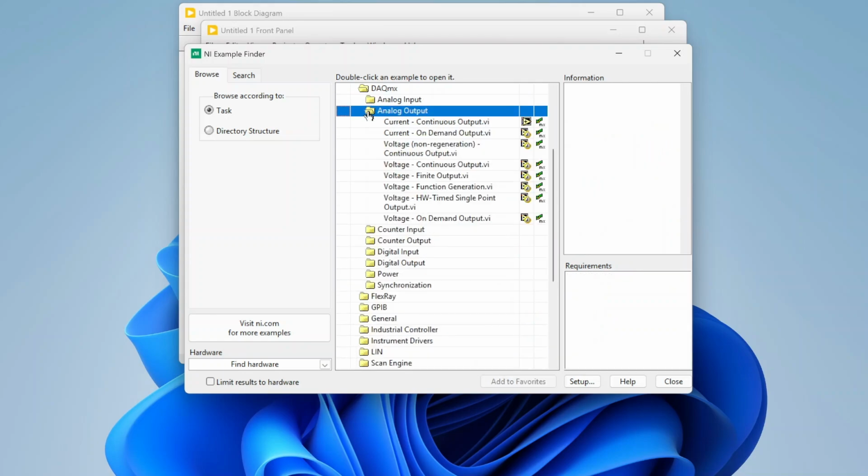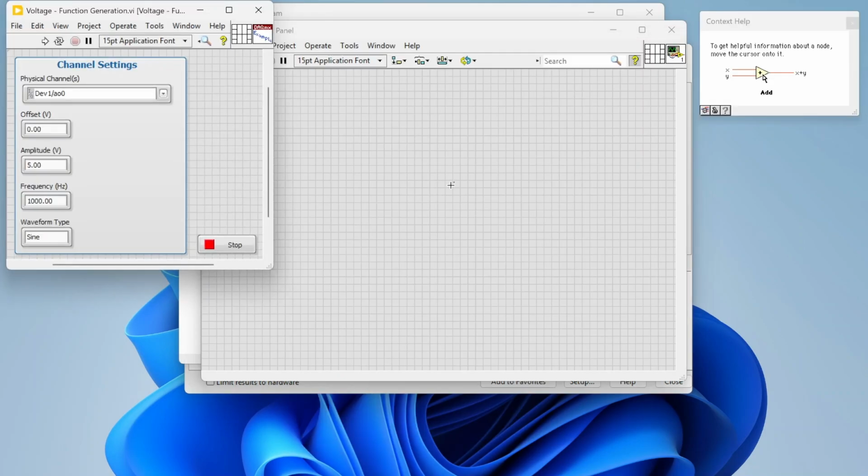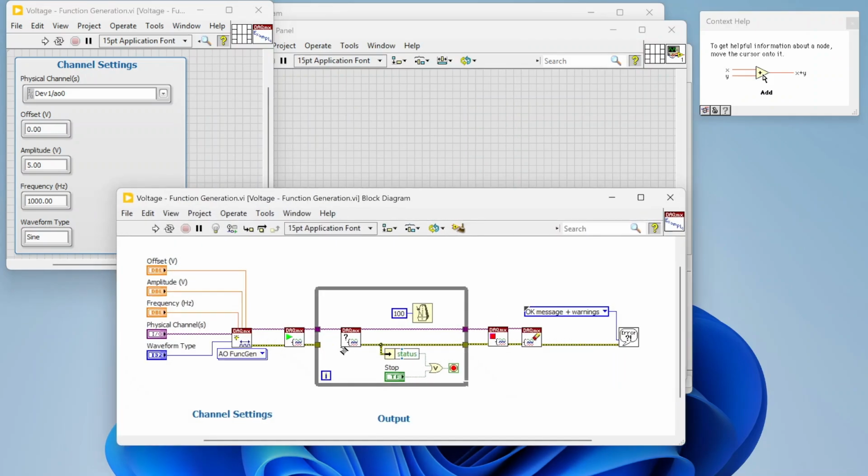Same thing goes for different outputs. Do I need to generate a finite output, continuous output? Do I want a function generator? I actually have here an example where I can generate a function, and it shows you how you can do that using the function generator DAQmx selection. So really cool, really good way to just say, hey, I have some hardware, I know what I need to do, but I don't quite know how to do it. This is a great place to get started.